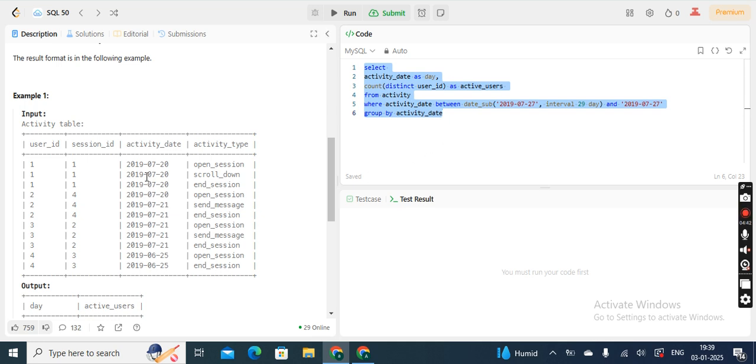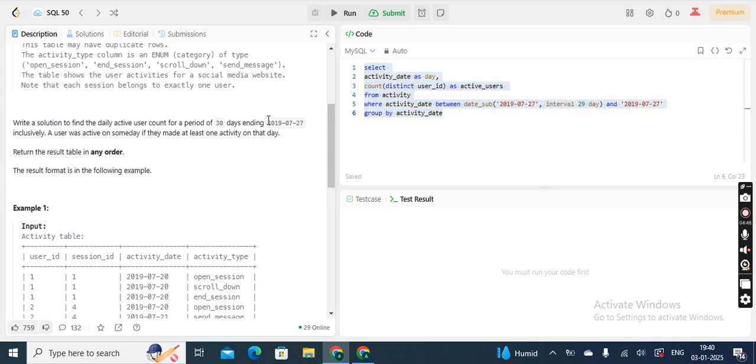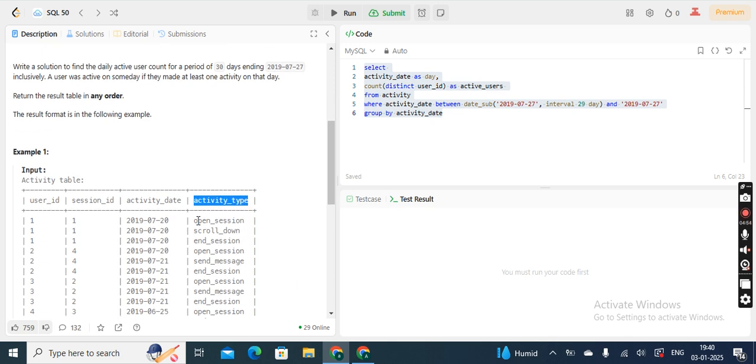There it was monthly active user. Here it is just the active user. But if you see parallelly, who are the active users? Those users who have done a certain activity type, which includes open session, scroll down, end session, send message, XYZ, any activity.